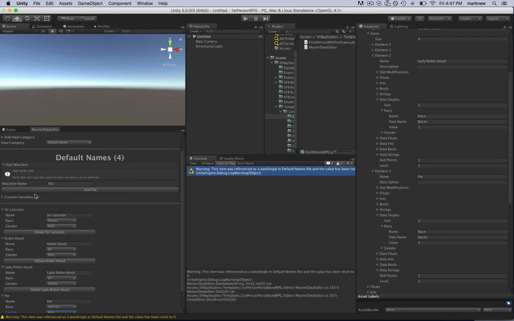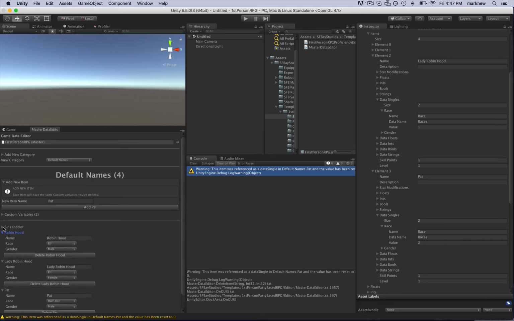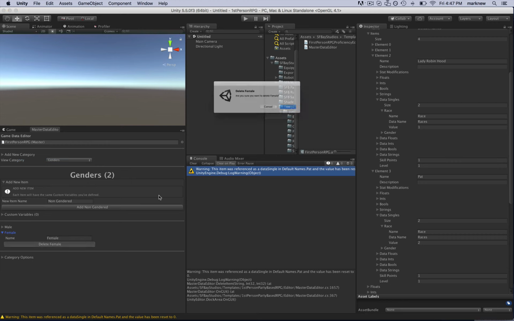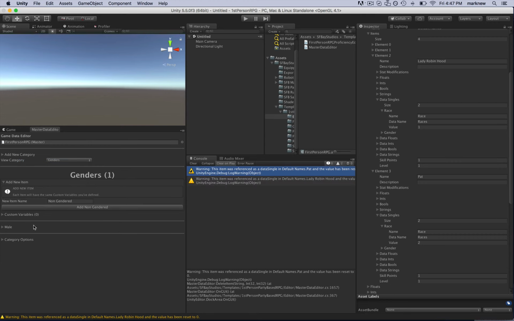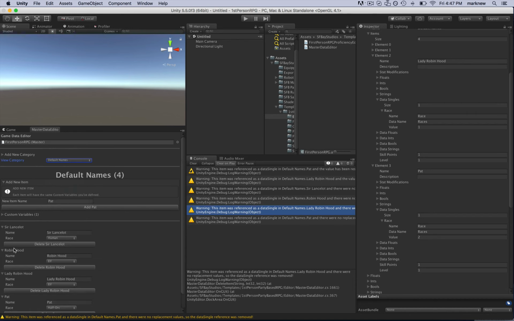If I delete both of them, I can actually do this. Let me do this in a test. Actually, yeah, we'll just do it in this. I'm going to delete both of the genders now, the other genders. So delete female, get a warning about Lady Robin Hood, and we'll also delete males. And since this is a different warning now, it's going to say the data single is actually removed because there's no more gender items. So if we go back to the default names, there would be no option for gender to choose, and so it's just removed it completely.